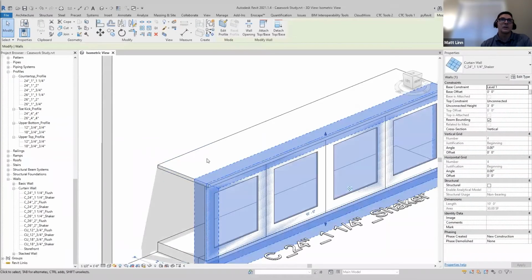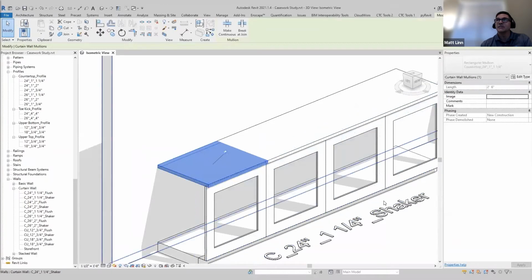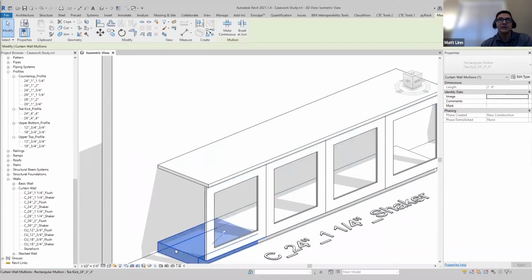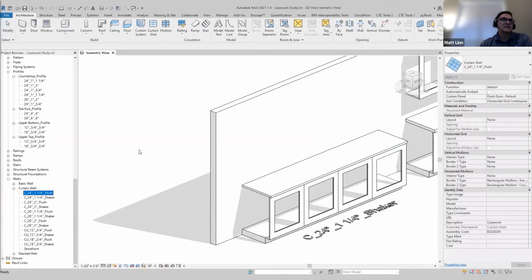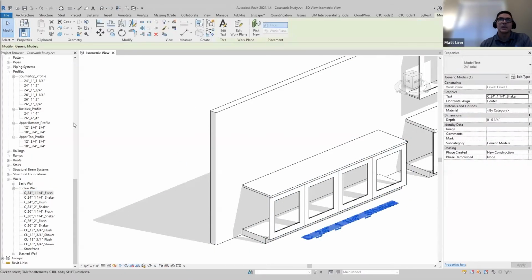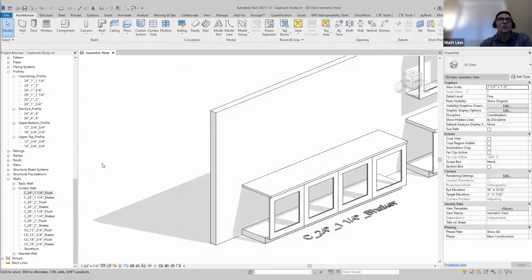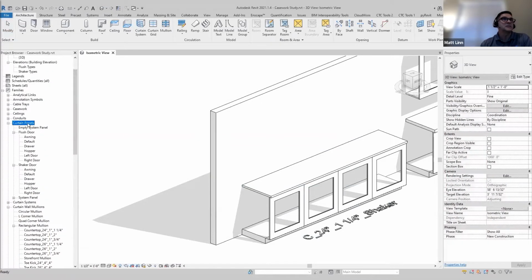Okay, so if I come in and grab the countertop, we can see that is a mullion. Again, the door, which in this case is the shaker door, it could be any door that you build. And then the toe kick, again, simply a Revit mullion. So if we come look in the project browser, here is the type properties for the specific one. So all we did was we subbed out those components as opposed to traditional panels and mullions.